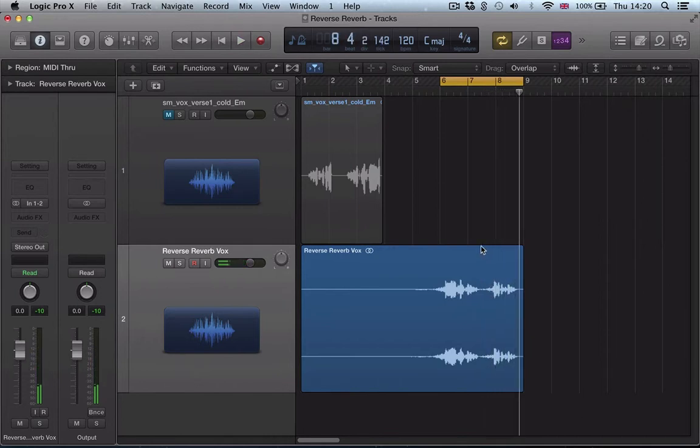And we can use this effect not just on vocals, on synth sounds, on drum parts, to just create this really interesting feel and movement. But that's how we can effectively apply reverb in reverse.